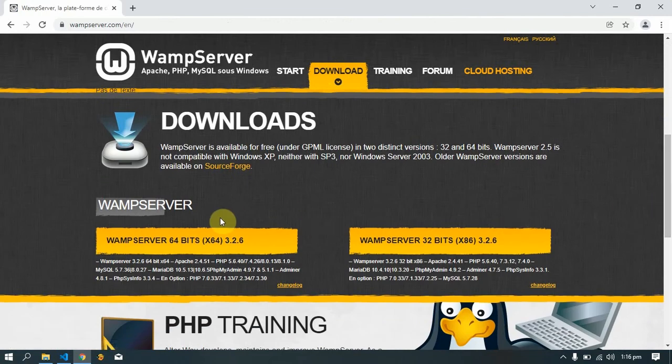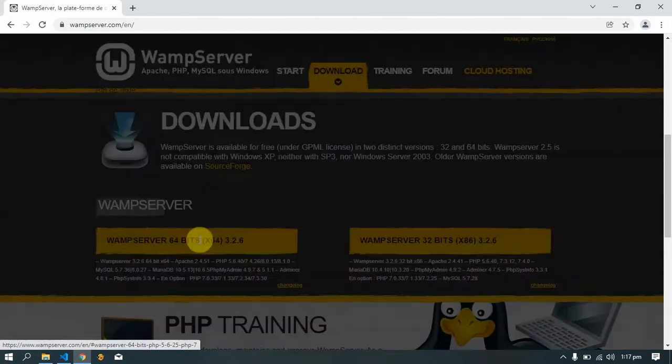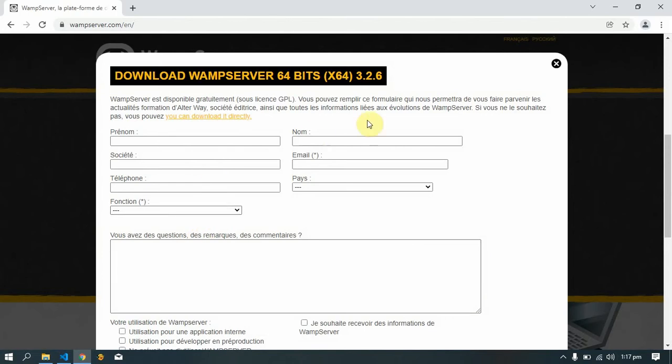The first option is WAMP server 64-bit, and the second option is WAMP server 32-bit. If your system is a 64-bit machine, then you have to go with this option. But if otherwise your system is a 32-bit machine, you have to go with this one. My system is a 64-bit machine, so I will click on here.